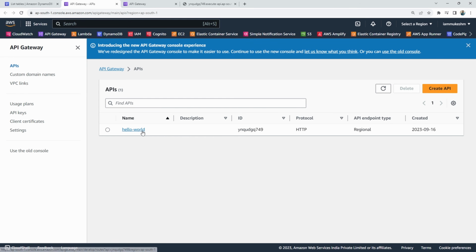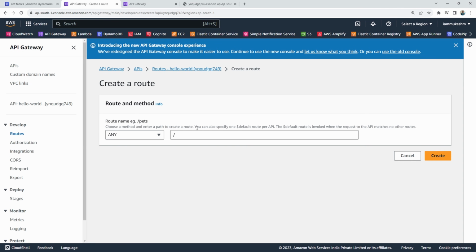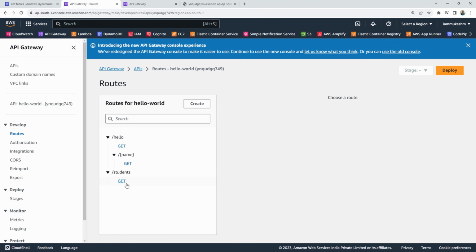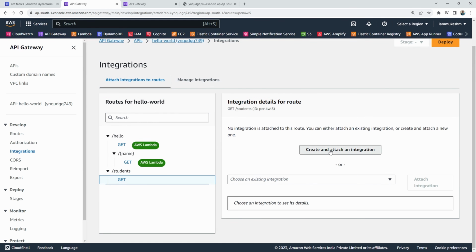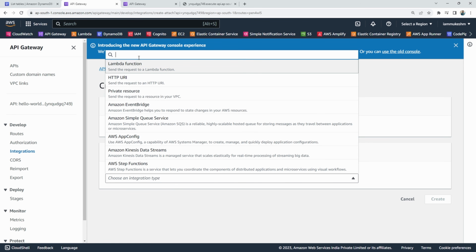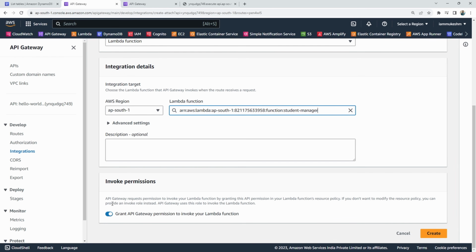And let's use the same hello world API, adding new routes to it. Let's open hello world and create a new route and say it as students. And firstly, for this route where we want to get a list of students, let's select the GET and click on create. Now select this particular GET endpoint of the students and attach an integration. So this time around, create and attach a new integration, and the integration type will be Lambda function, and you'll have to select the Student Manager Lambda. So once that is done, ensure that you have granted these access and hit on create.